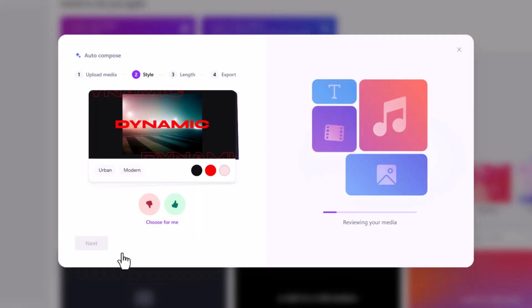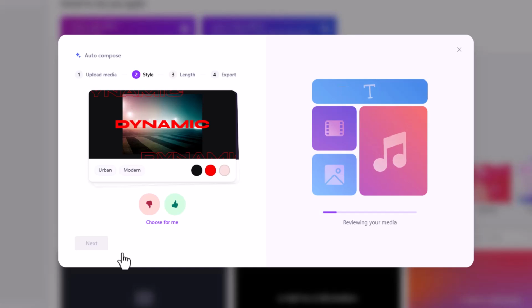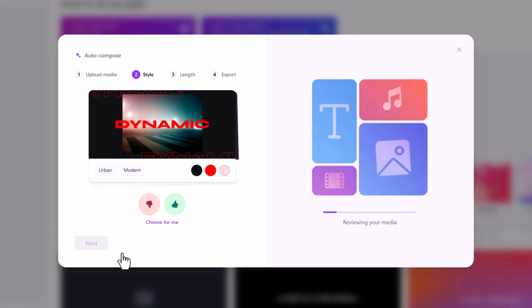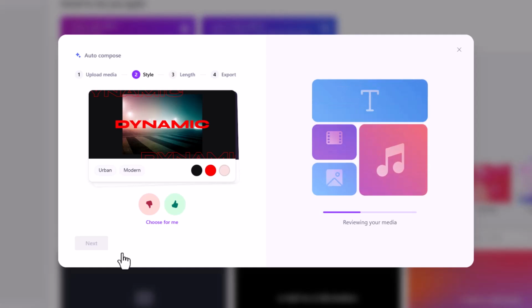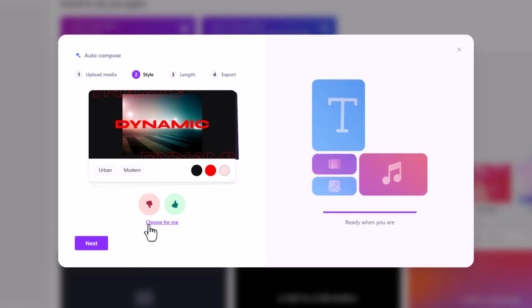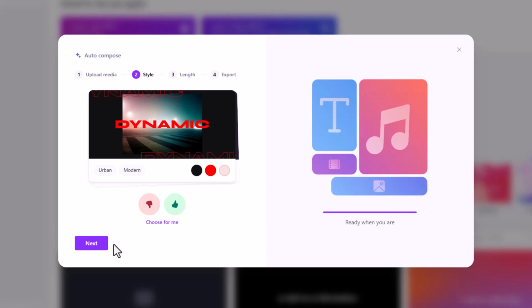Now comes the fun part: choosing a video style. This helps the AI understand the look and feel you want for your video. You can let Clipchamp decide by clicking Choose for Me, or you can personalize it by giving a thumbs up to the styles you like and thumbs down to the ones you don't. Once you're done, click Next.